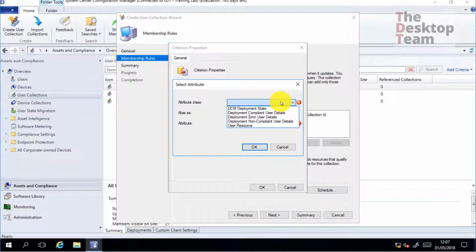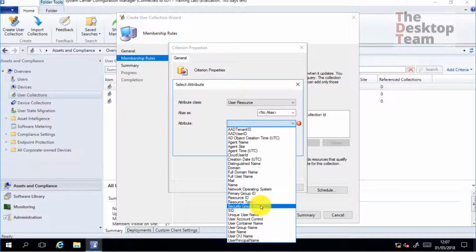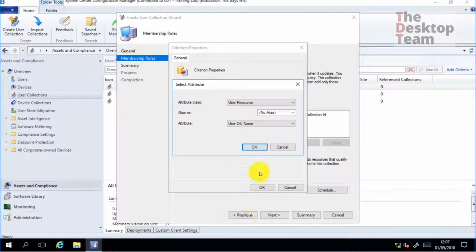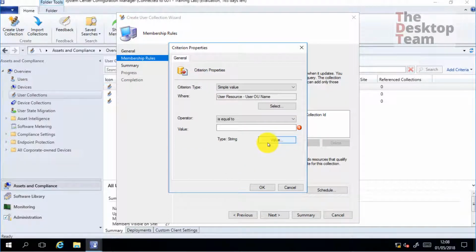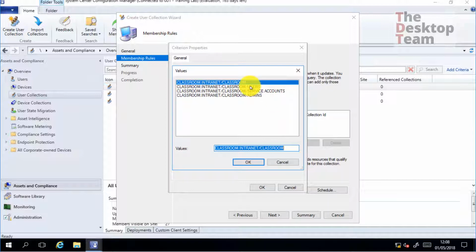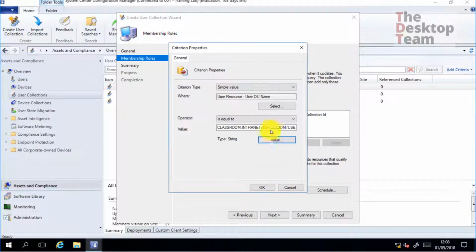will be, so as you can see here, I have fewer classes that I can select. So I will select user resource, and the attribute is going to be user OU name, almost at the bottom. And the value will be now the user's location.